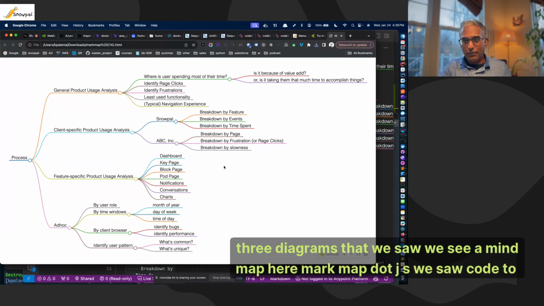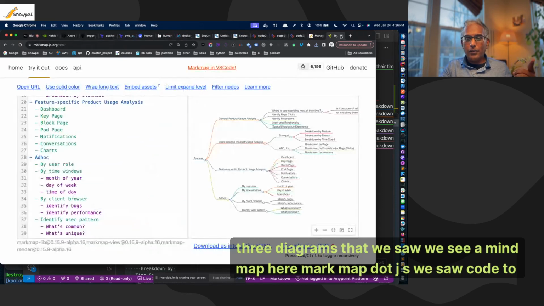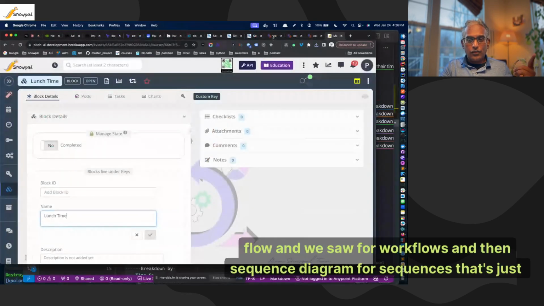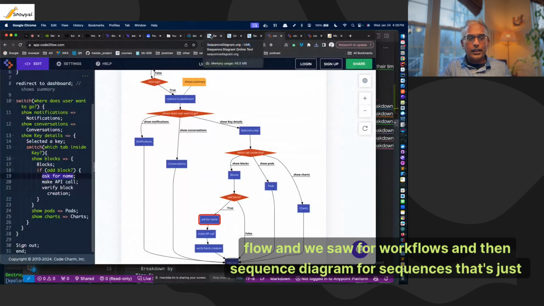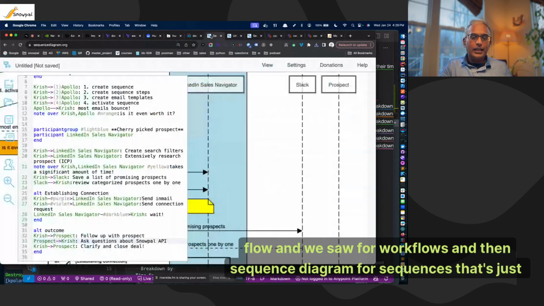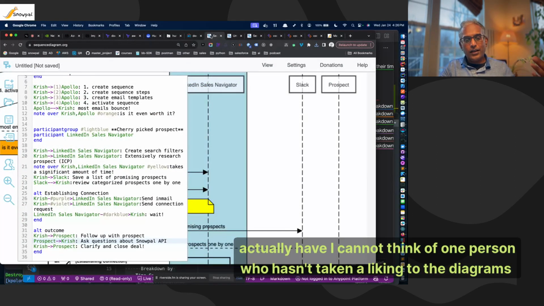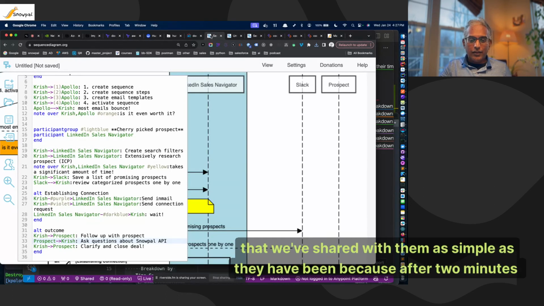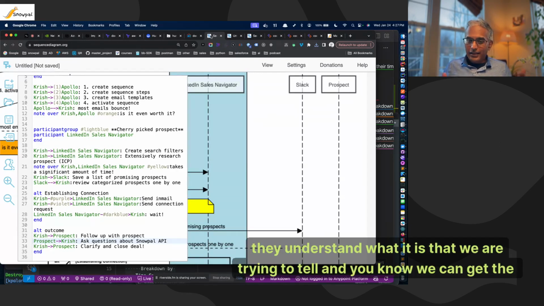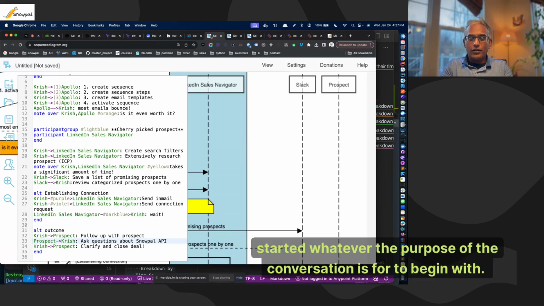So in this podcast, I would say we have 3 diagrams. We see a mind map here, Markmap.js, we saw Code to Flow for workflows, and then sequence diagram for sequences. That's just to tell you how diagrams can and will help you be more productive. I cannot think of one person who hasn't taken a liking to the diagrams that we've shared with them, as simple as they have been, because after 2 minutes, they understand what it is that we are trying to tell, and we can get the conversation started, whatever the purpose of the conversation is to begin with.